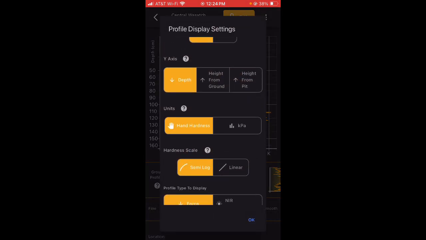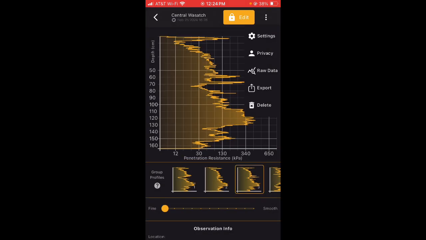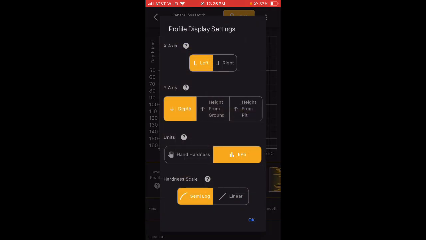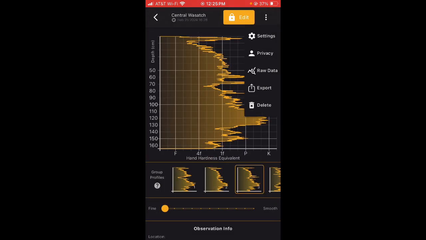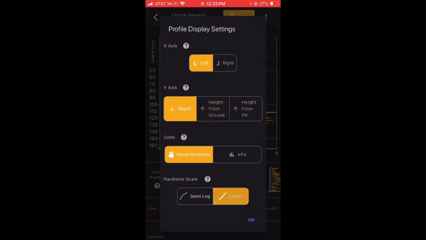You can change between hand hardness and kilopascals. So as I said before, we're actually measuring a pressure resistance, so force over the area of that tip. Force divided by area is pressure. Kilopascal is a measure of pressure. So this is a little bit more sciencey, but basically this is the raw pressure numbers that the probe is reading. So for a lot of scientific applications, you might care more about this. For more practitioner applications, you might want to view it in the hand hardness equivalent scale.